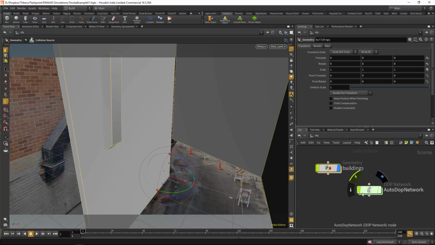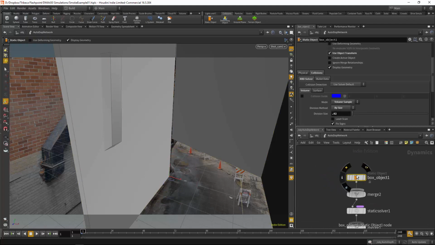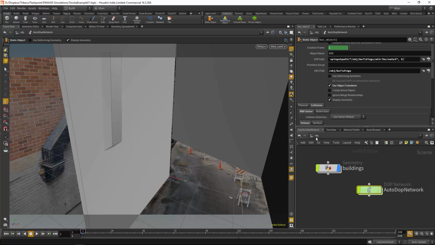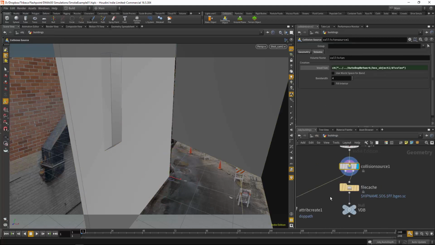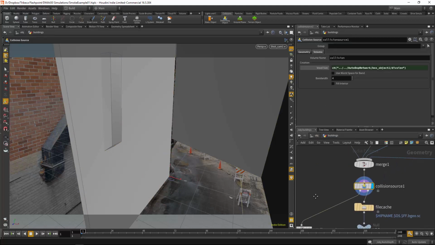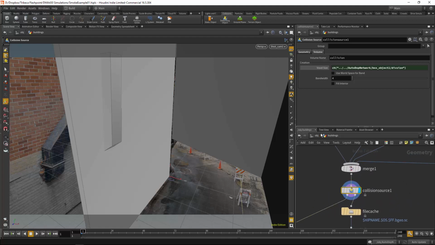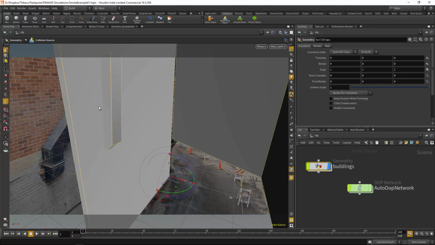The collision Autodop network will pull from that VDB object, so that's the op input path, and an Attribute Create node there. It's going to pull from that path there. Interesting. So we don't need to preview it, we just want to see that it was high enough resolution.